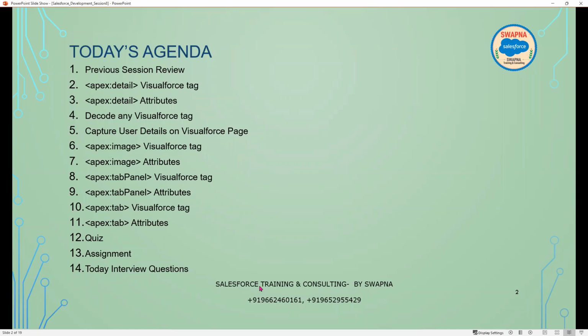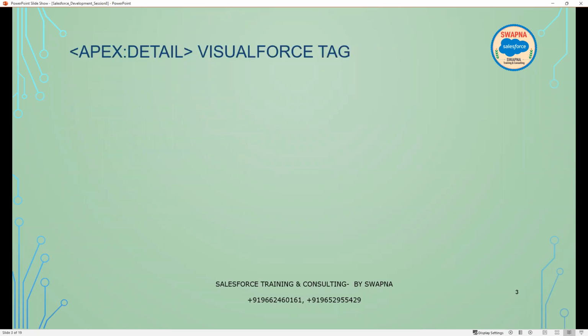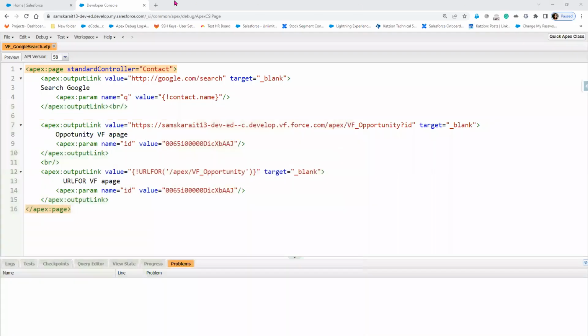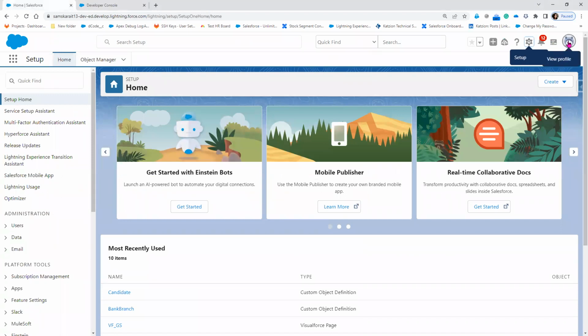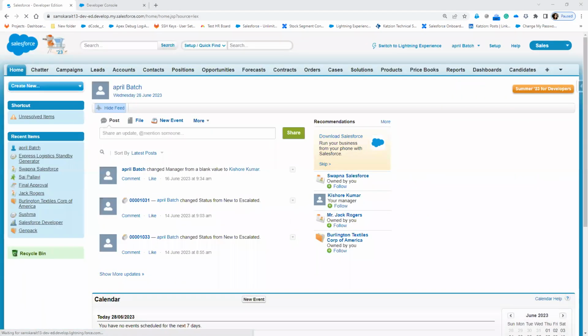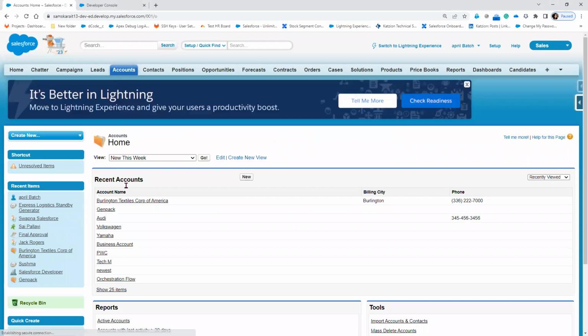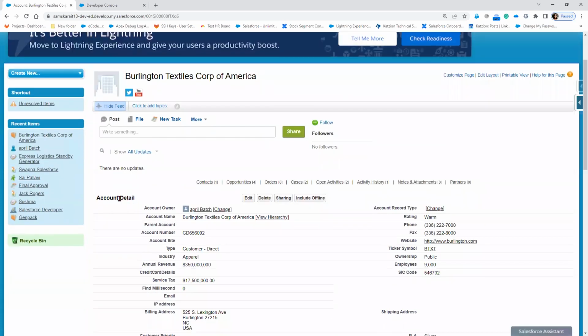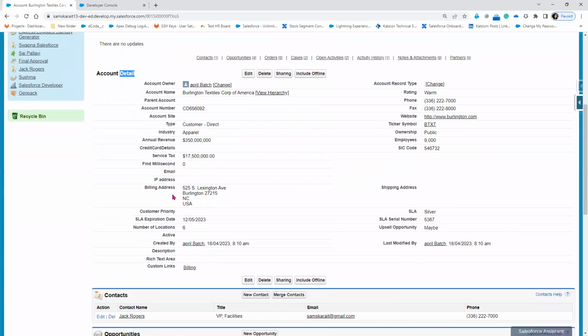So let's go ahead and see what is the next one. Next one is the Apex detail page. What is this Apex detail Visualforce page? For example, if you switch to Classic and open a record, for example, I am opening an account. In the account, I am opening the record. When you open the record, it shows the account detail information.